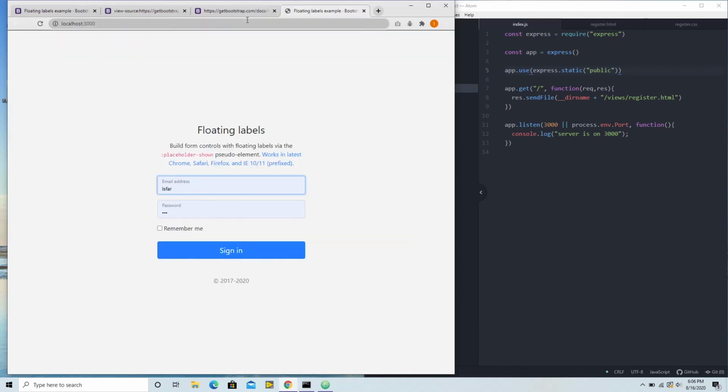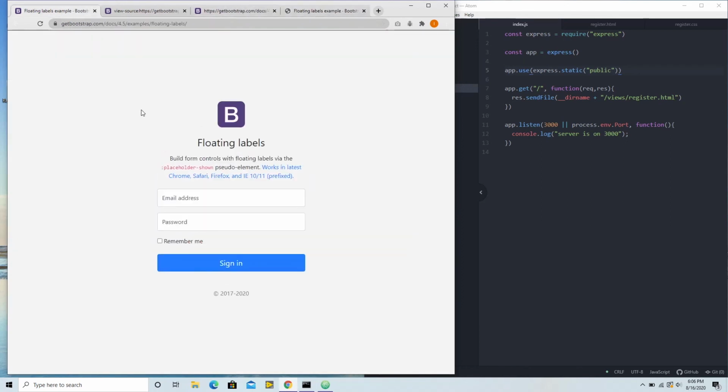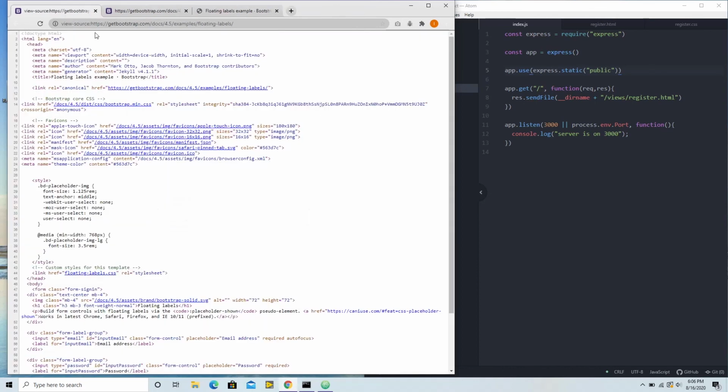So let's get rid of that. Let's get rid of this. We don't need any of that.